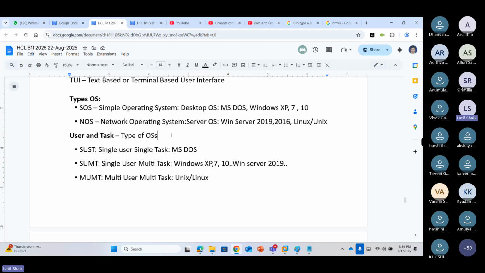Another type of operating system is based on user and task. Single user single task, single user multitask, multi-user multitask. For example, Microsoft DOS is single user, single task, which means only one user can log in at a time, and only one task can be performed. After one task is completed, then the next task, like that.